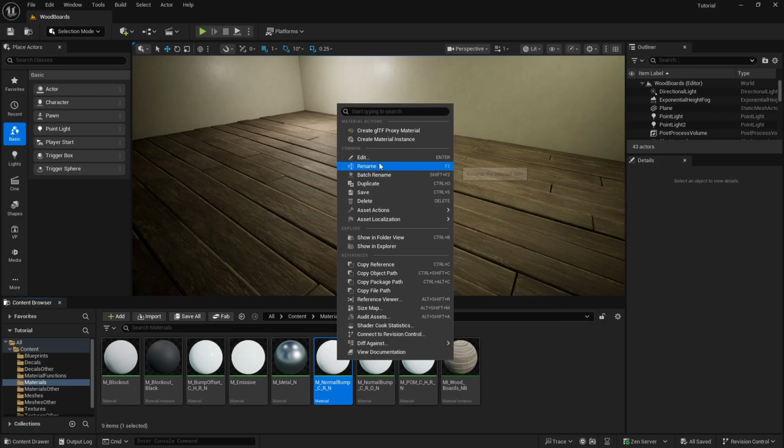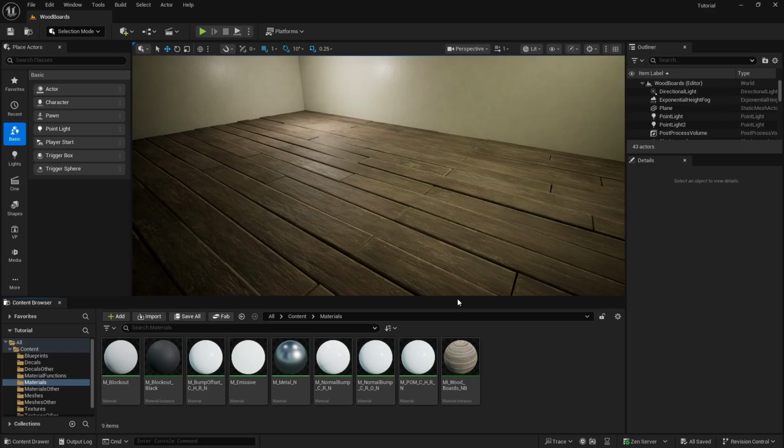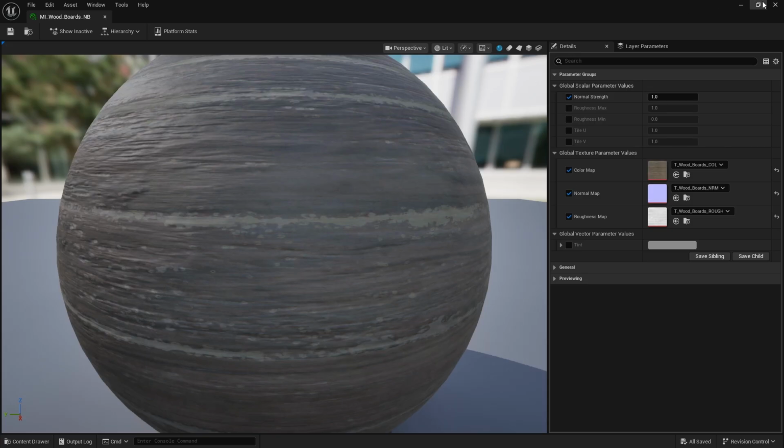So right click on that one. There, M normal bump CRN, right click, create material instance. And that's how I got this MI. You can name it MI wood boards NB. MI is material instance, wood boards, and then normal bump, just so I know what I'm doing. So I'll open that up.